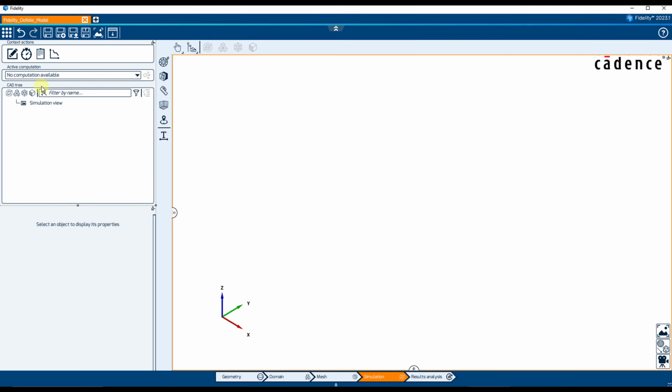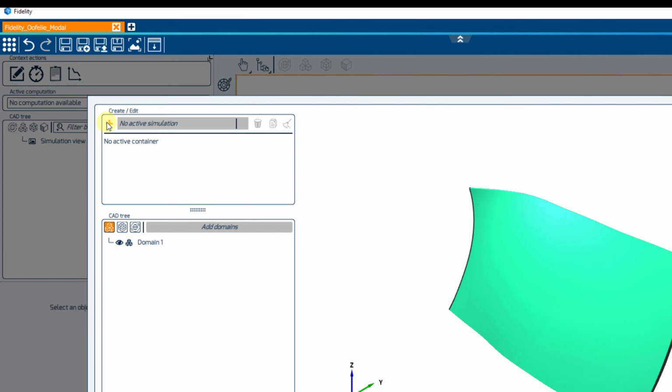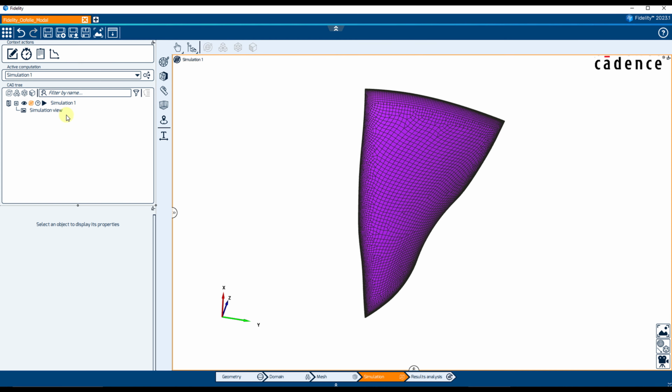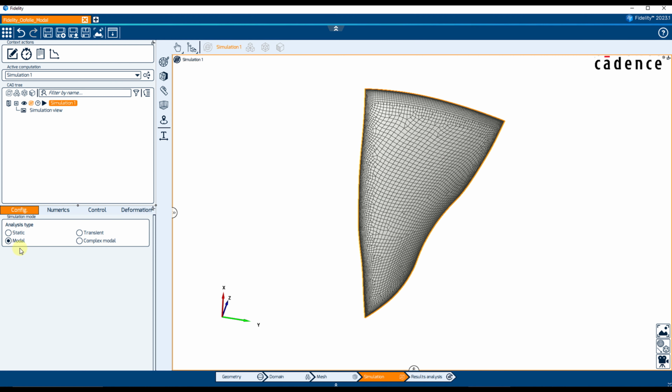In the simulation context, we create a new simulation using the Oofelie Solver. For simulation 1, we select the modal analysis type in the Config tab. Next, we set the number of modes to 10 in the Control tab. The number of mode shapes can also be input using an upper frequency of interest in Hertz. In addition, pre-stressed modal analysis can be performed using an initial displacement field coming from a static mechanical analysis.